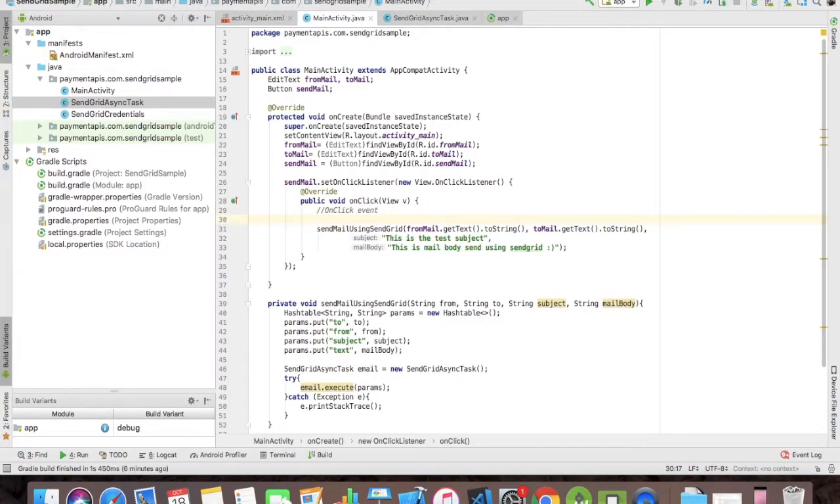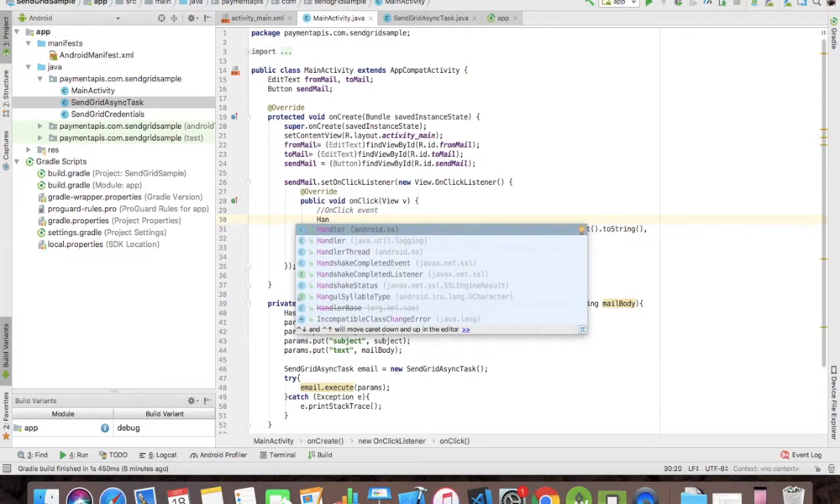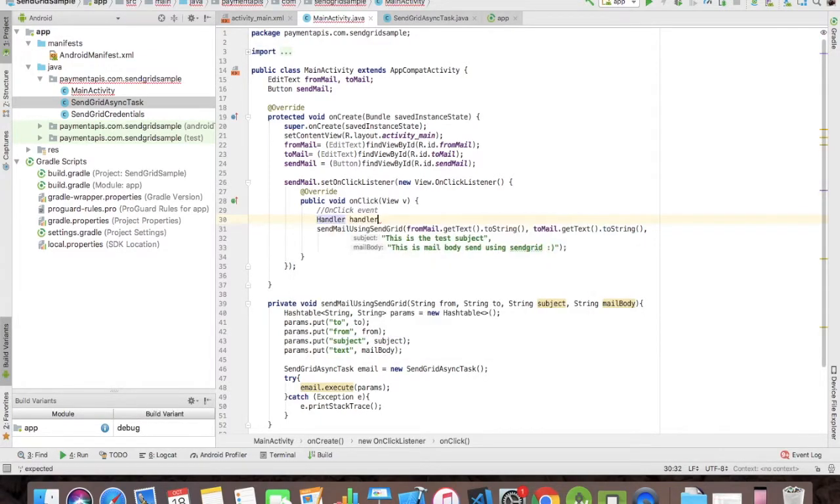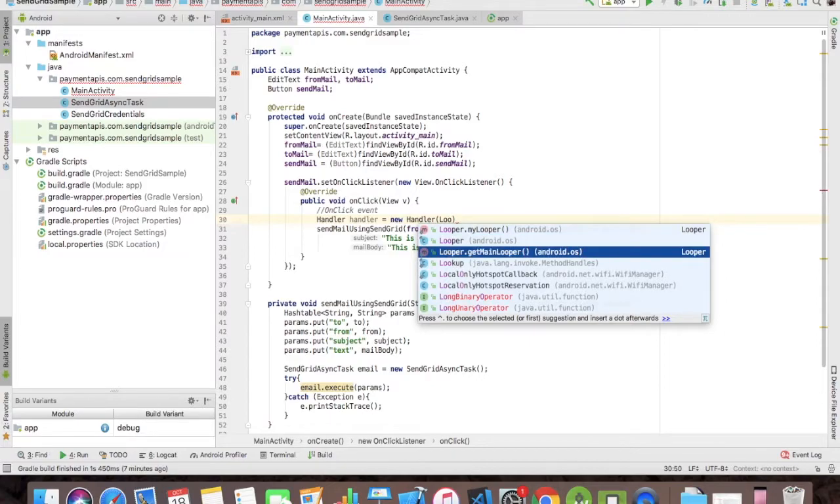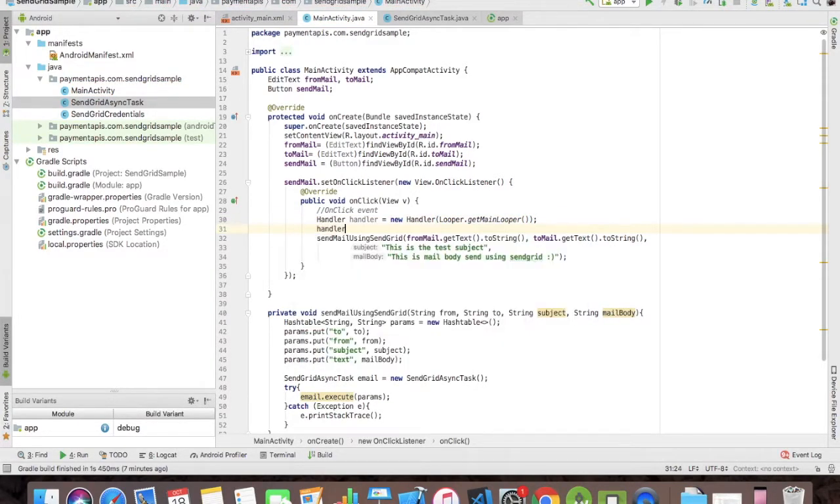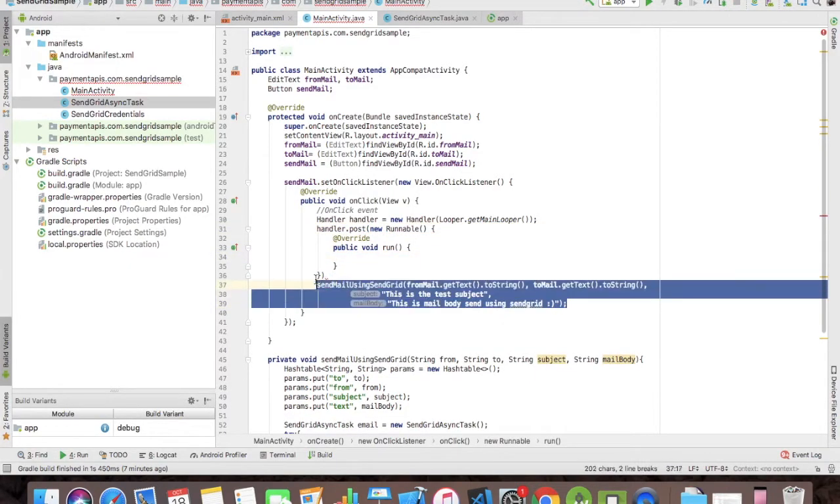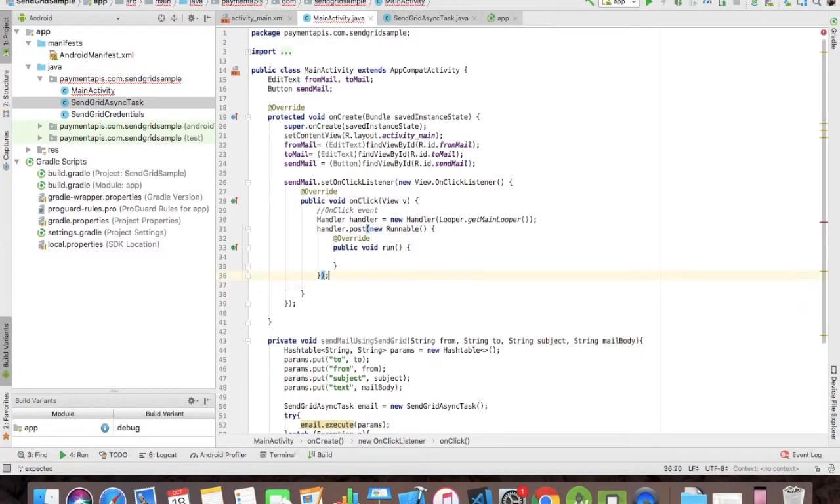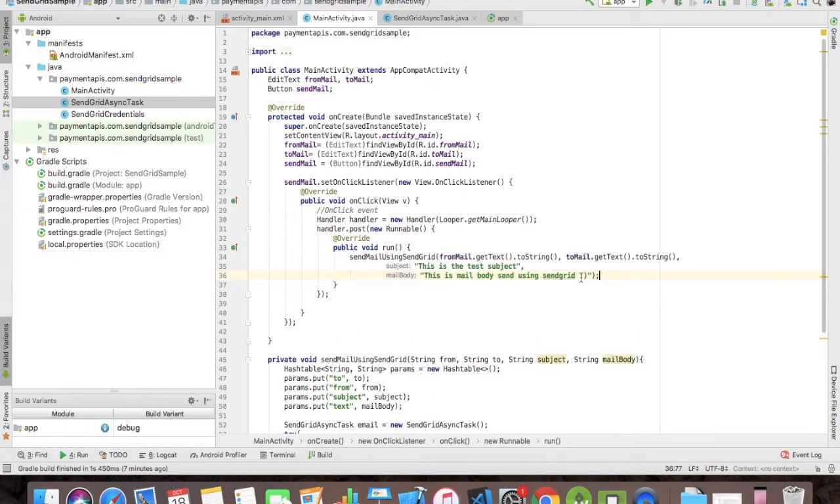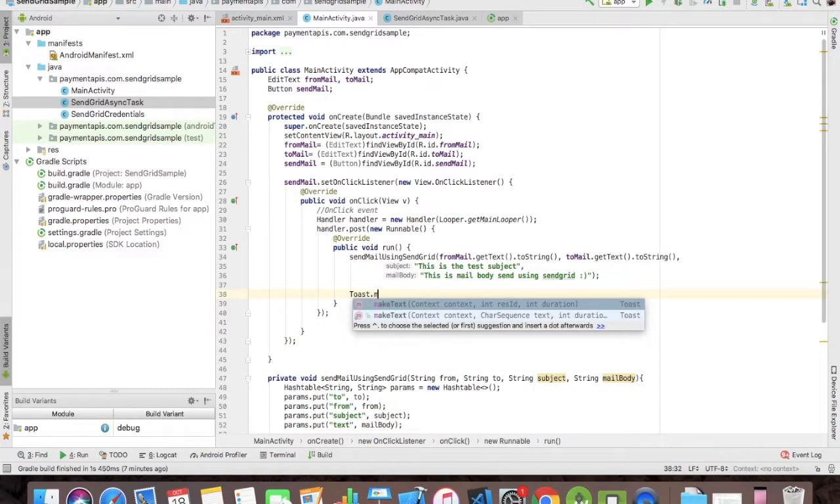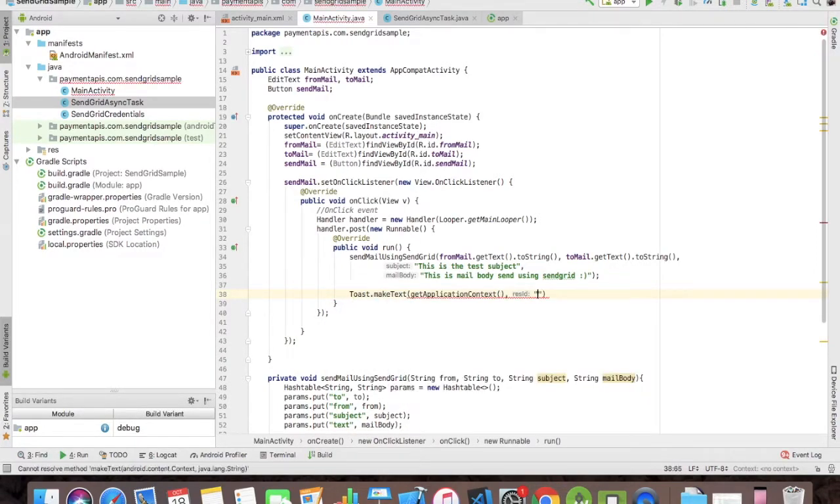Now this might freeze, so we'll call this under a handler. So let's create a handler instance. Handler, new Handler(Looper.getMainLooper()), handler.post(new Runnable), and cut this code and paste it inside the run method, and that's it. Let's create a toast so that we get the feeling that we are doing something. On click of the send button, Toast sending mail, length short, show.